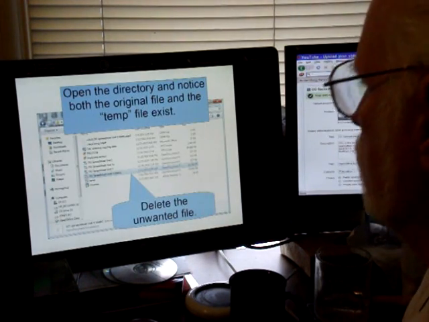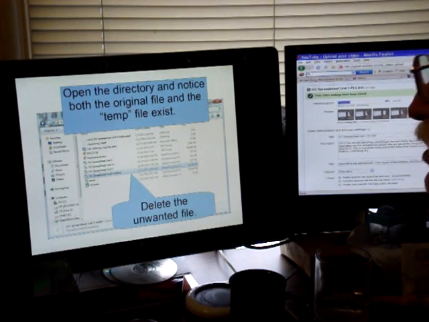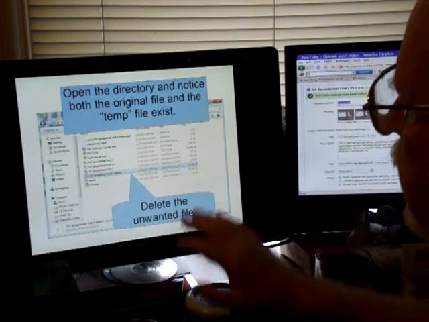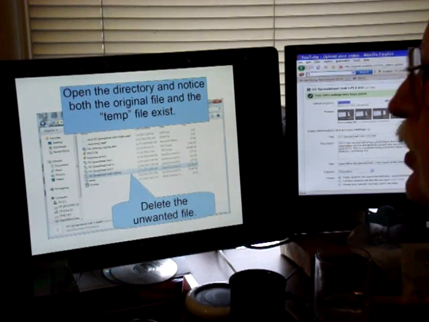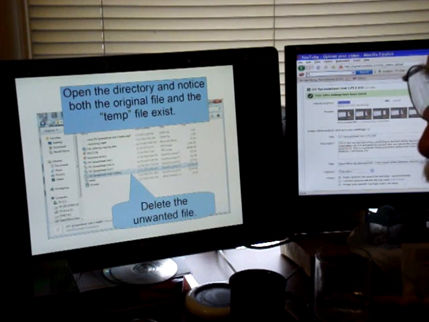Once it is closed, you can bring up a directory. Don't be misled with what is displayed here, because I am using Windows 7 right now. But take notice that the original name and a temp is also displayed. Now, what you do is you delete the unwanted file.